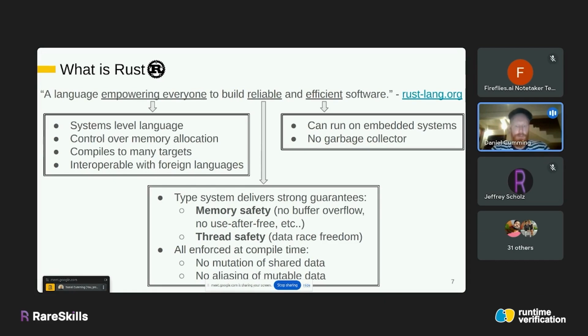And by memory safety, I mean that the typical foot guns that might be available to you in languages like C, where you're able to control your own memory allocation, like buffer overflow, use after free, dangling pointers, these are prohibited by the type system. So you know if your code compiles that you're not going to run into that error.